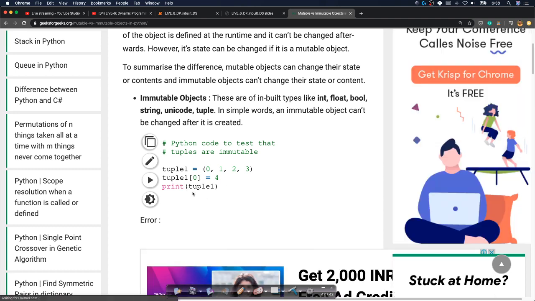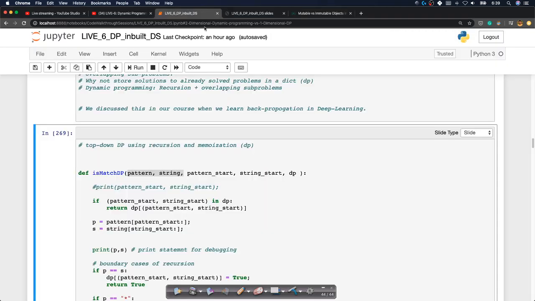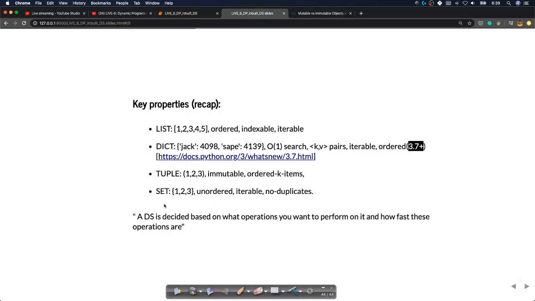For example, look at this. Tuple 1 is this. If you want to change this entry, tuple[0], to 4, it won't let you do that. Very simple, right? Tuples are immutable, which means once you create this tuple of 4 numbers, if you try to assign a value of 4 to tuple[0], it will throw an error, which means you can't edit it like that. Immutable means something that doesn't change, right? So that's an important thing.